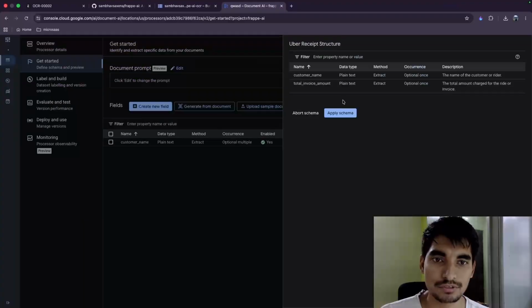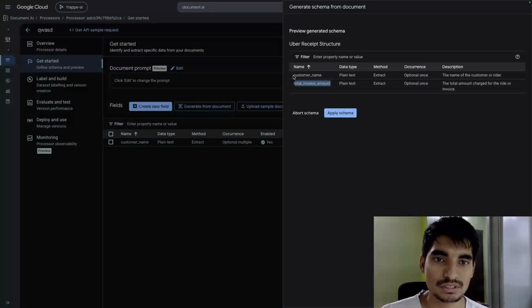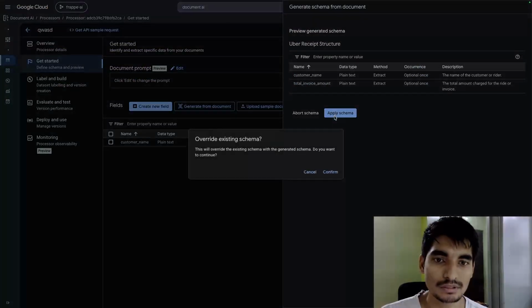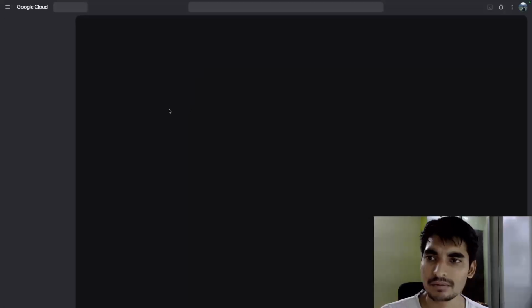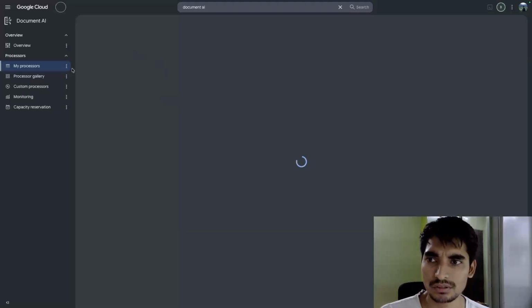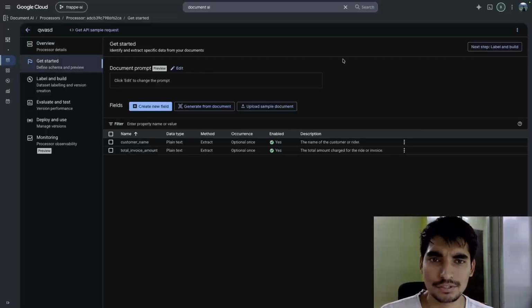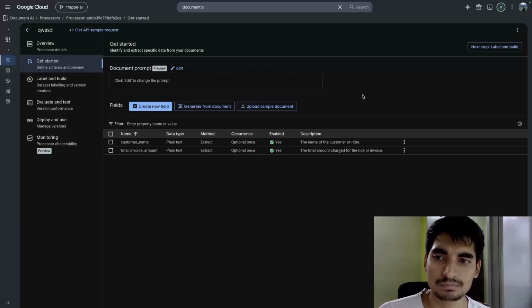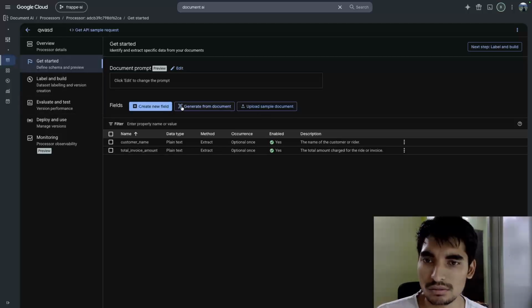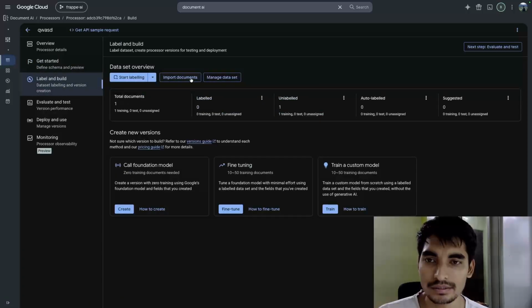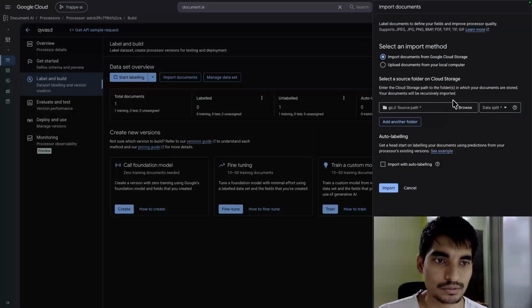So the schema that you give here, right? You see, total invoice amount and customer name. I would apply this schema and test it on one of those documents. It's really intuitive to use. I mean, it's not difficult for anyone who's working around these parameters or changes. What you do is go to label and build, and you import some documents to test it out.